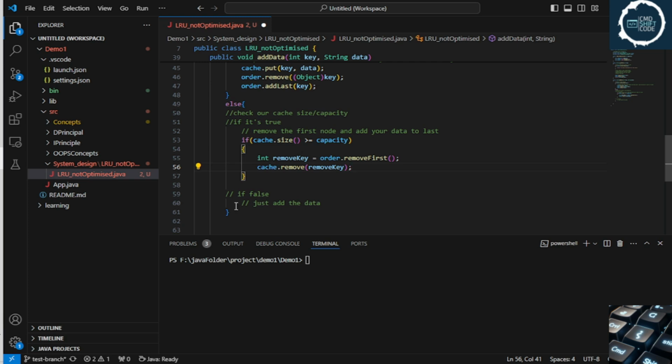Now, if I have written an else, I can make it a common function instead. If false, I'll not write it down. So if it is true, then only I'll remove it, and if it is not true, I'll directly add that. Irrespective of this, just add the data. That's what we have to do. So I'll just remove these lines.